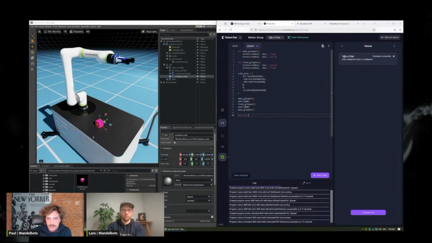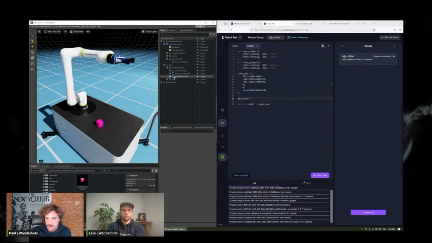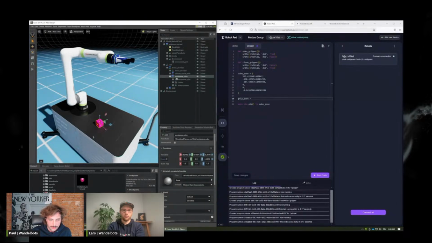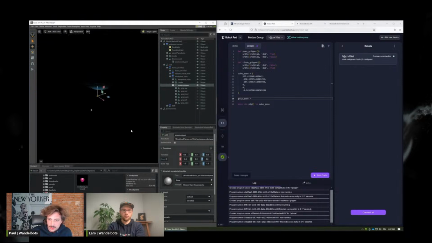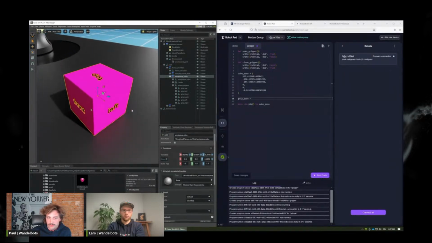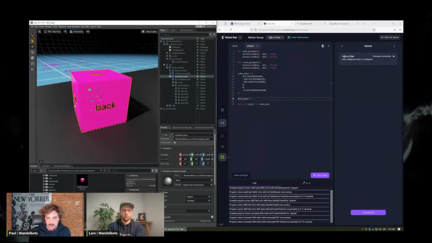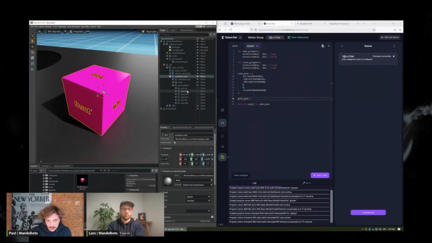So let's write cube pose is this pose we just extracted. And then, as Lars has showed before, we start our execution of this program. Besides the cube pose, we need some adjustments of this pose, and these adjustments can be made very simple inside Wandelscript. You can see the object here and our workpiece.